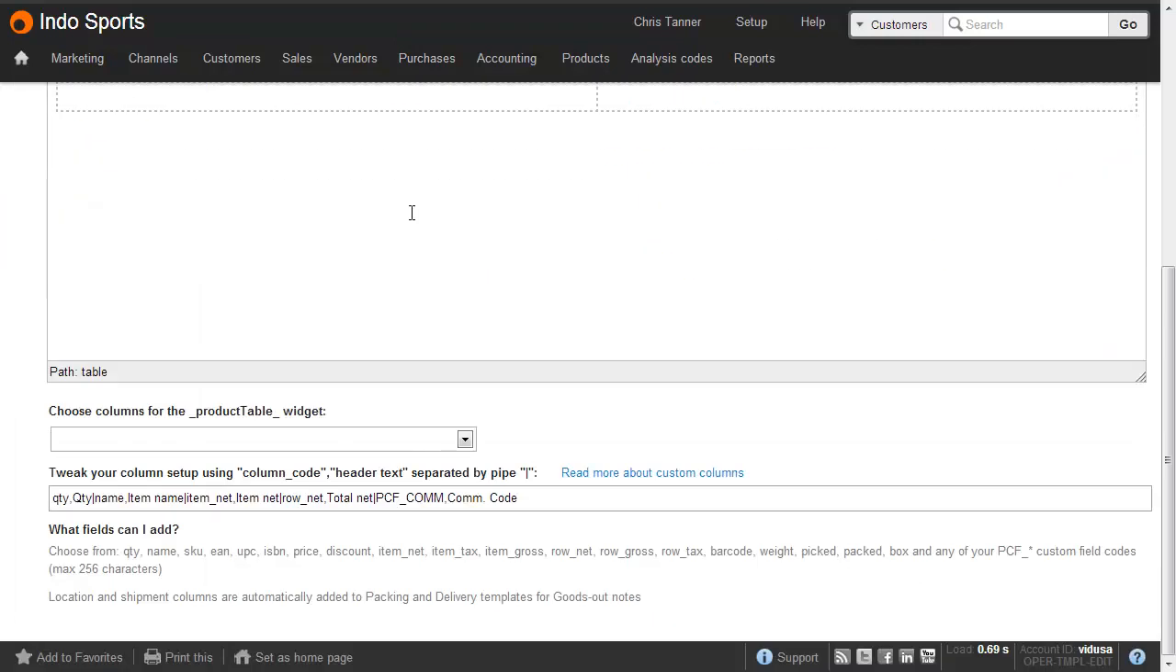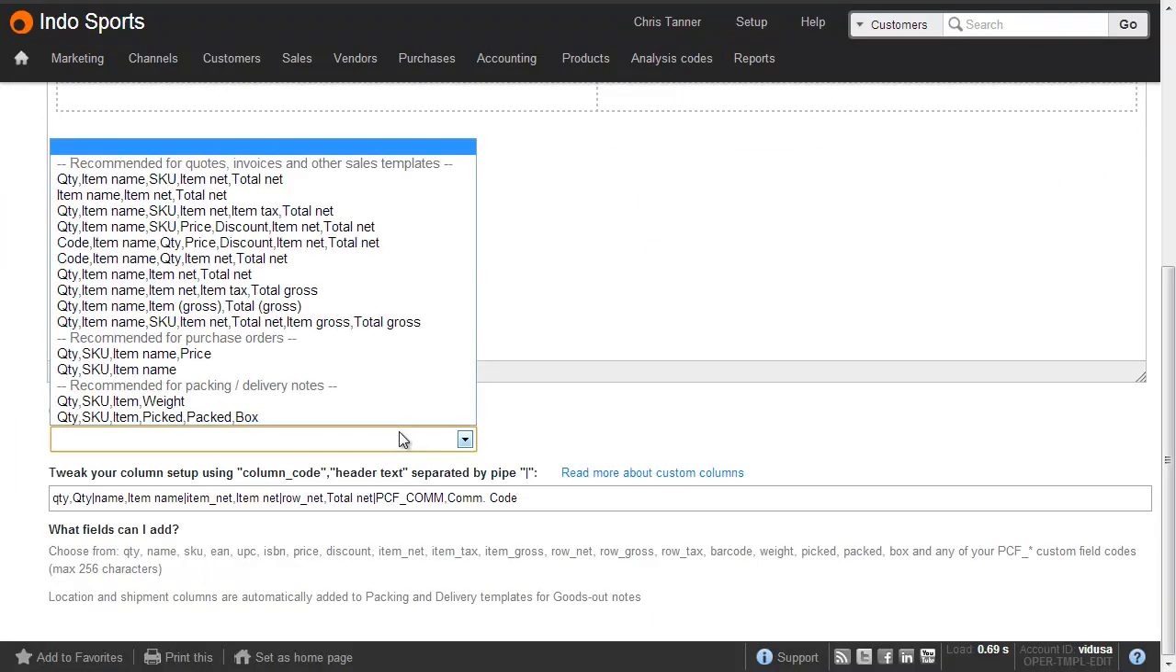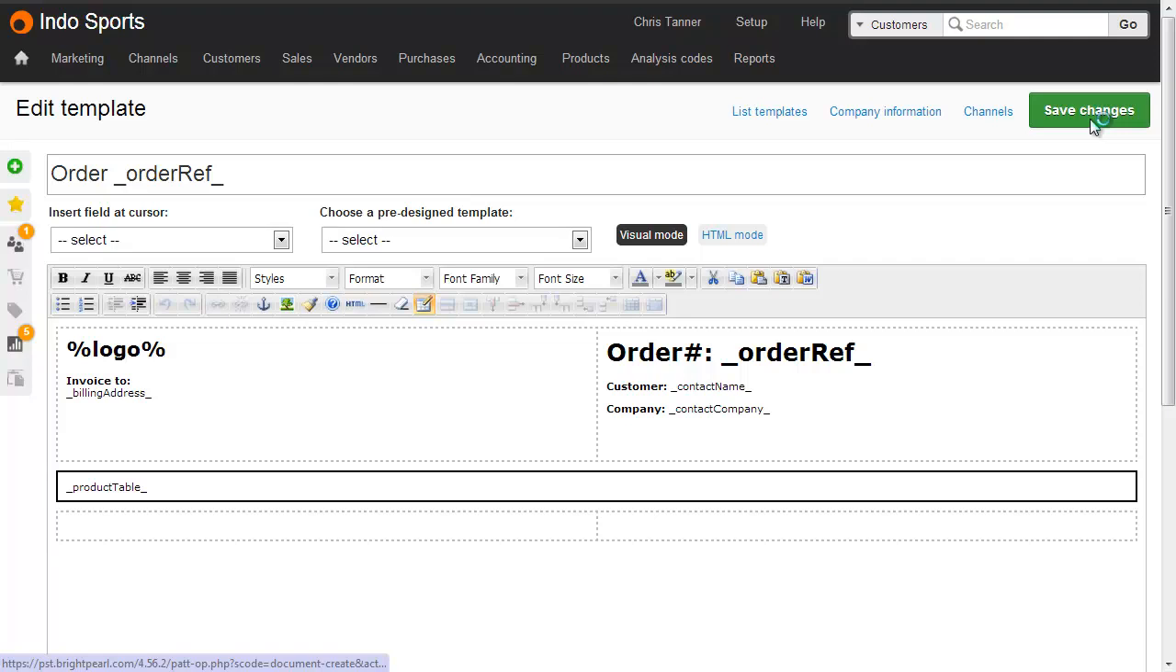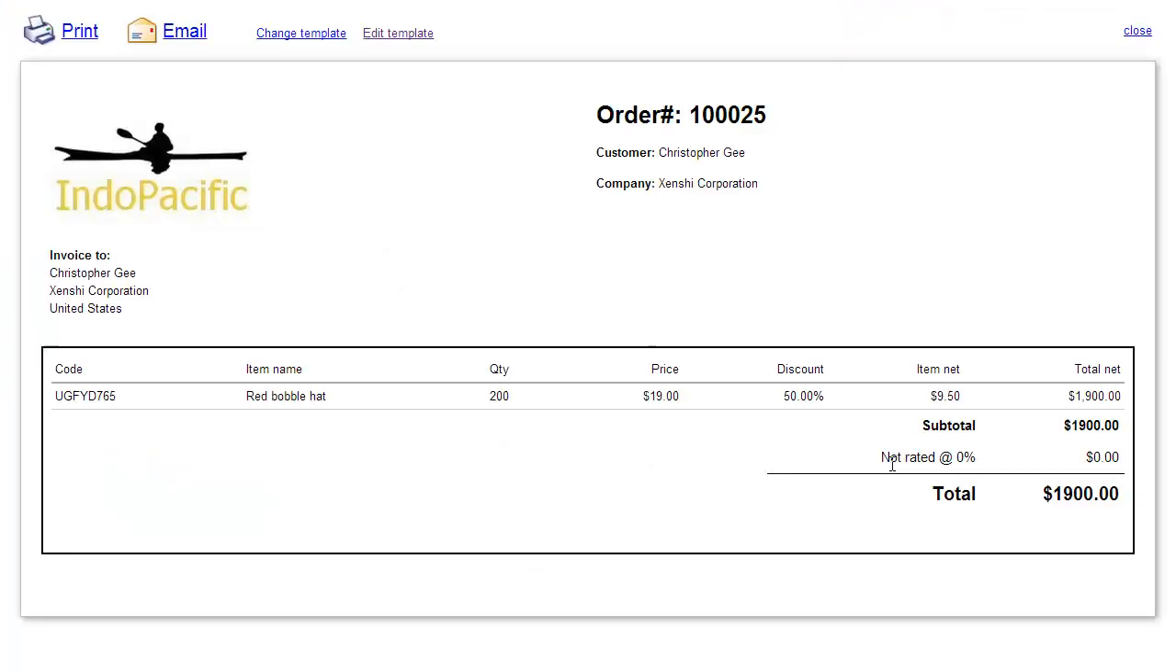So let's go and edit the template, where at the bottom of the screen, we can choose a column set that includes discounts. Or, of course, you can customize the columns, and there's a separate video that shows you how to do that. So let's save this template. If we revisit the template, you now see that we've got a price, a discount, and a final price paid column.